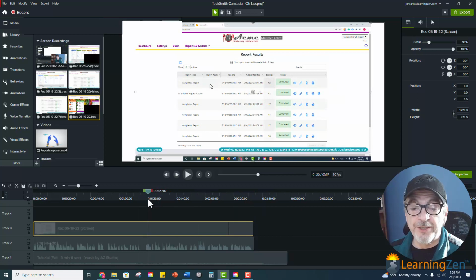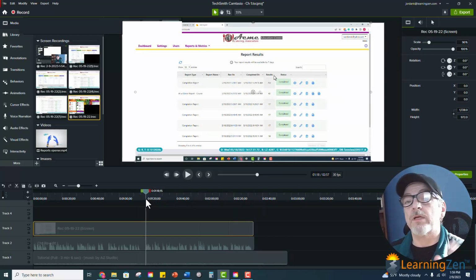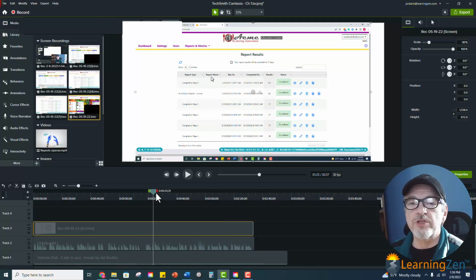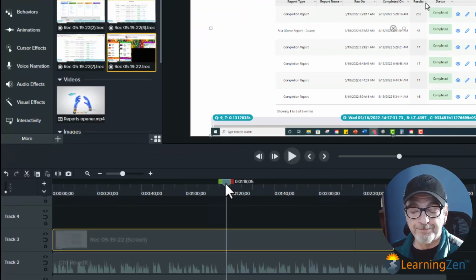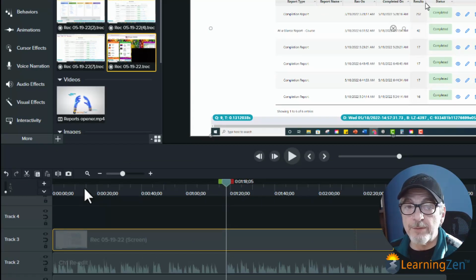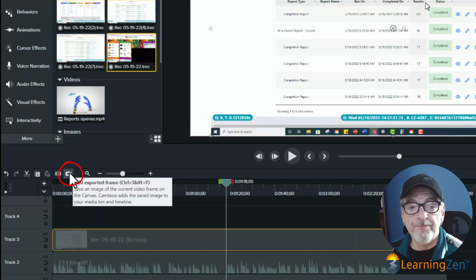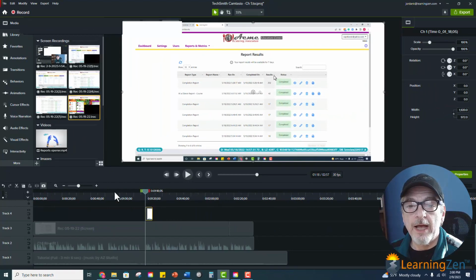Let's say you're here and you want to spend some time and go deeper down into this section, but the video jumps right ahead. So what you can do is go to the point that you want the video to stop, and just above the timeline on the left-hand side, you'll see an icon of a camera. You can click the camera, and it will take a picture of what is on your canvas.